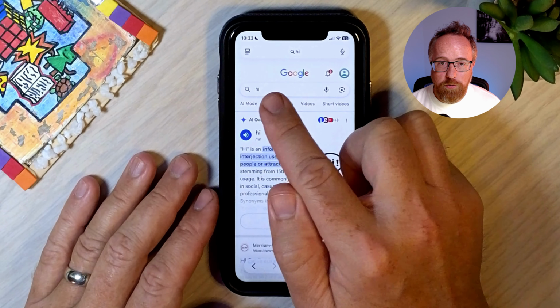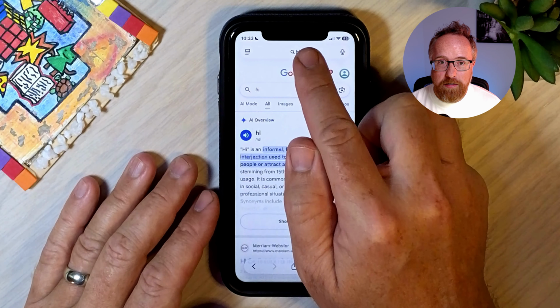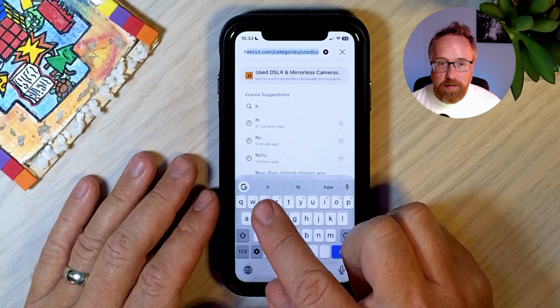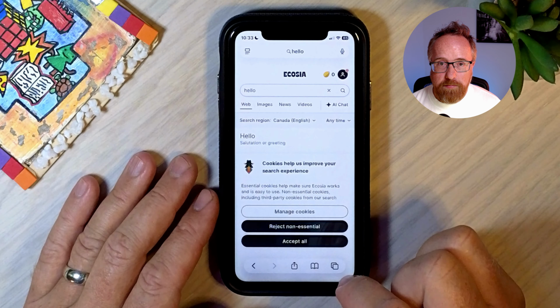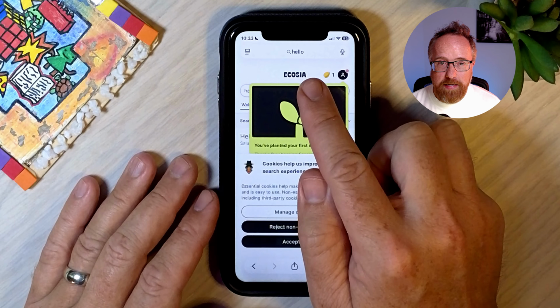Don't search in Google's search bar because then it'll be Google still. You got to use the iPhone search bar and type in a search and go. And now we're using Ecosia as the search engine.